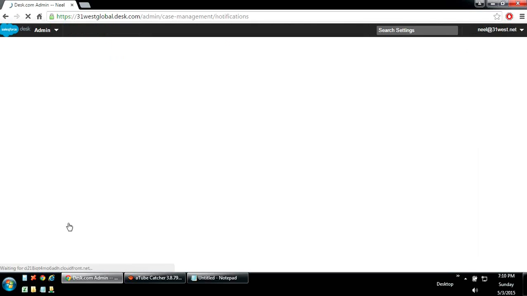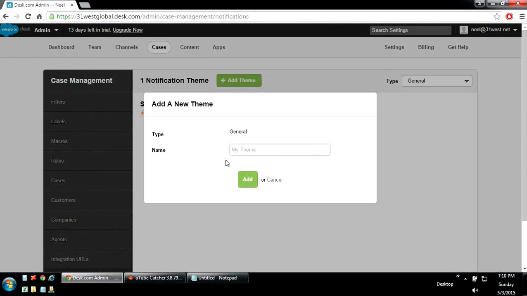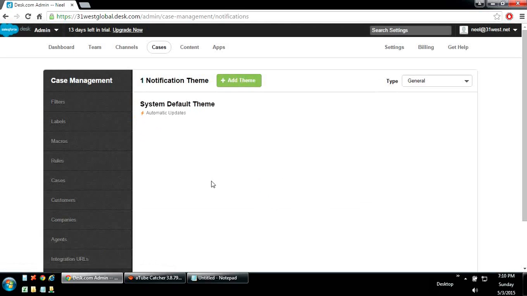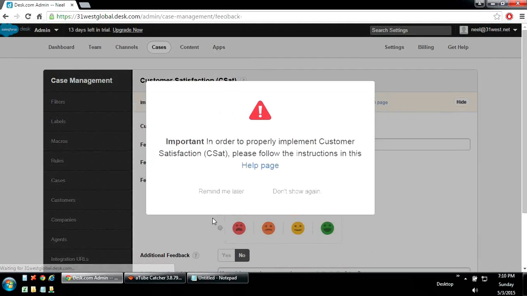Next we have notifications. In order to change the theme of notification, you can go ahead and click on add theme, and similarly create a new theme for your notification as well. In the end, we have the customer satisfaction.